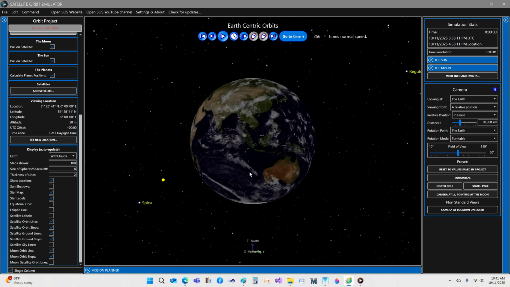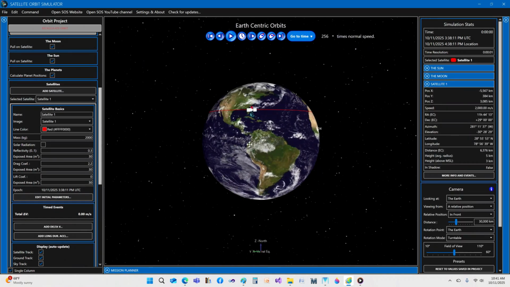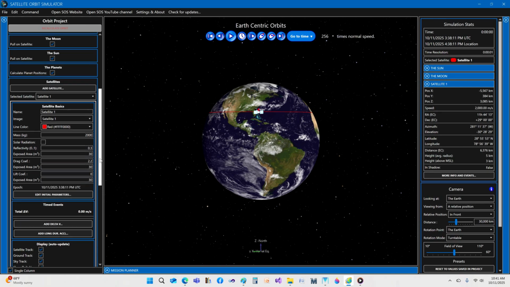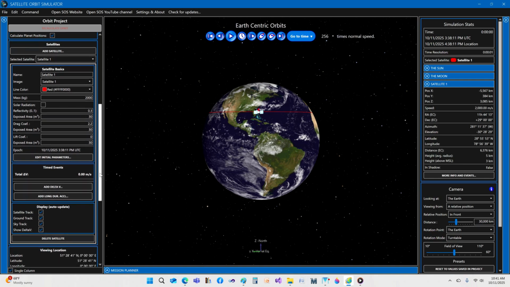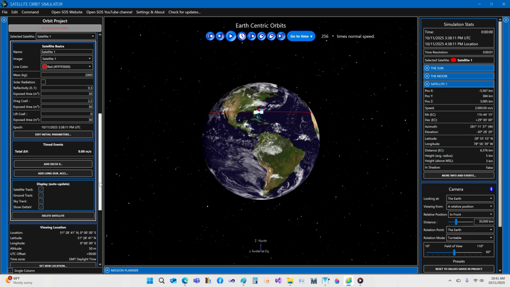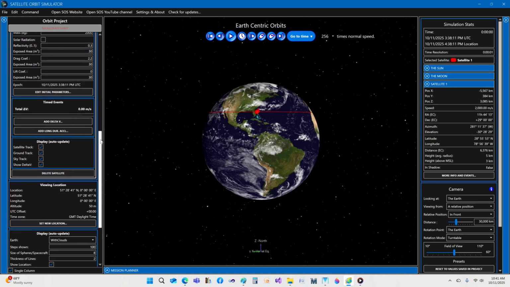Now, click on the Set Parameters and Recalculate Orbit button. You should now see a partial orbit that is sometimes called a suborbit or ballistic trajectory. You may need to move your camera around Earth to see it. Next, go to the Satellite Group box and change the satellite image to Red Ball. Note that the default satellite name is Satellite 1. You could change it here, but leave it for now.